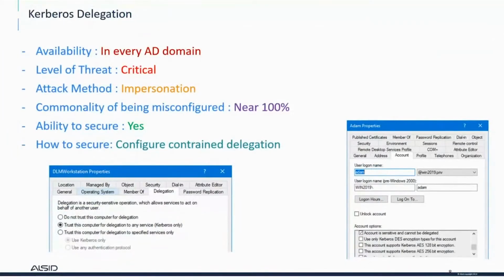Now, if you go and look at some of the different recommendations that are out there for securing unconstrained delegation, you're going to find that many people say that you just constrain it.